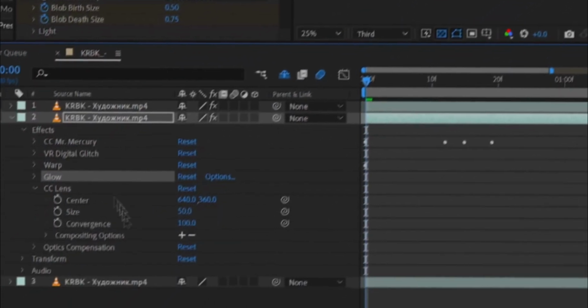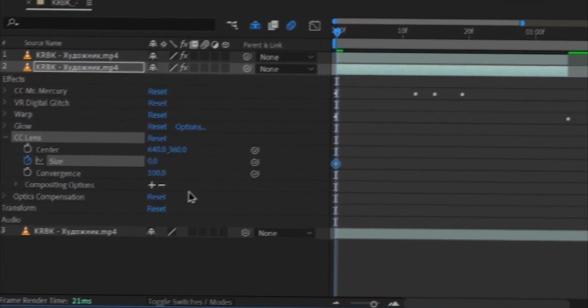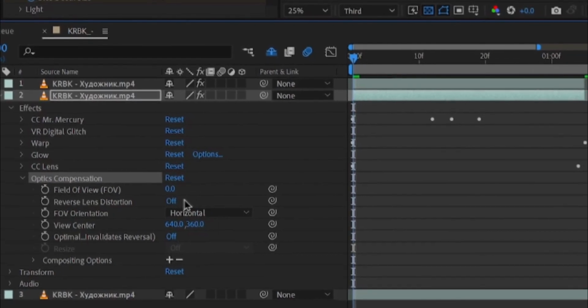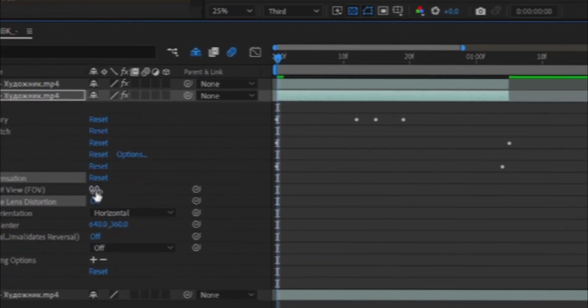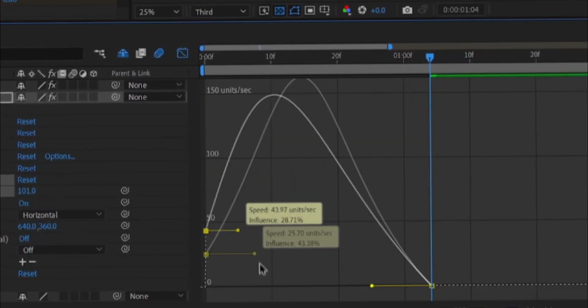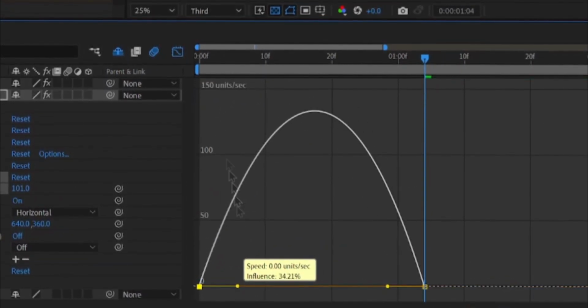Now for CC Lens, we're gonna go once again size 0 to 500 to the end of the animation, and then keyframe it. And for optics compensation, we're gonna have it reverse lens distortion, FOV 0 on the first frame, and then about 100 once the animation is ending. And then you don't have to make it abrupt, just ease it a little bit. This is what you have.